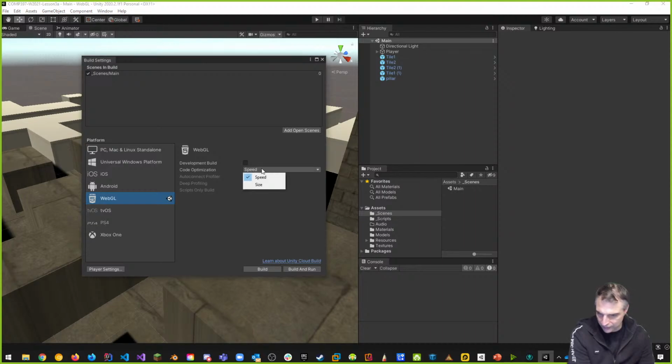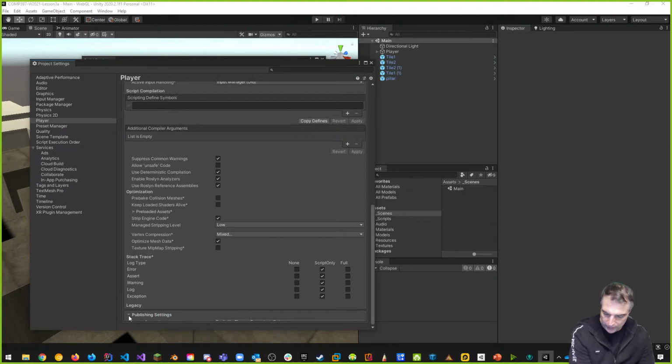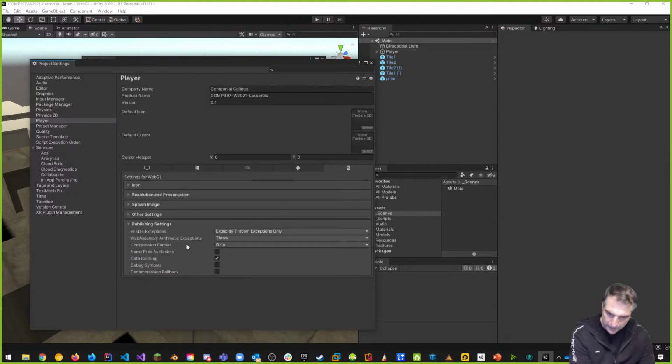So code optimization is speed, and what you want to put in is this, the code optimization, right? So let's put size. Size compresses it, right? Speed is what I want. So at the bottom of the player settings, let's do it again. Again, bottom of the player settings, under publishing settings. Yes, that's right. And compression format gzip, and we just put disabled. So we don't have any compression at all. There we go. Okay, let's see if this works.